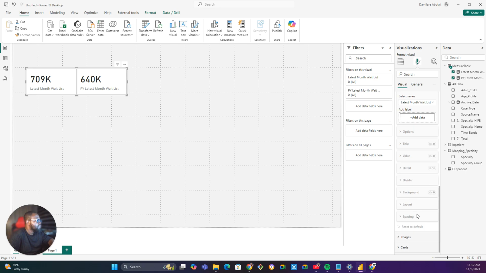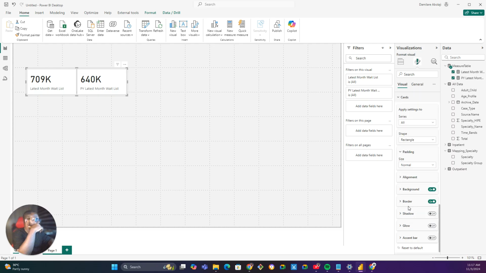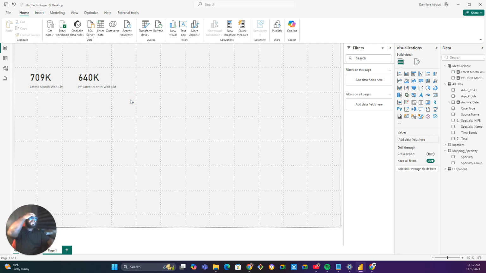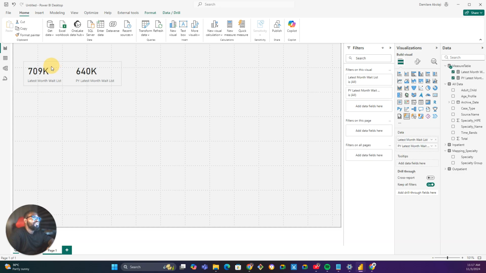The best. Do we want to add images to this? Let's turn off the background for the cards too. Borders, turn off borders too. I'm not a fan of borders. So I could put a shape there later. Well, let's leave it like this for now.